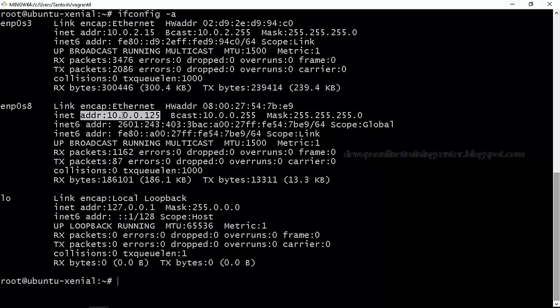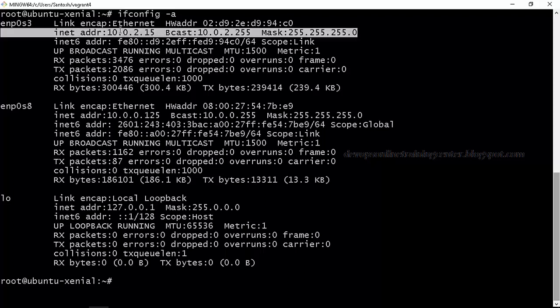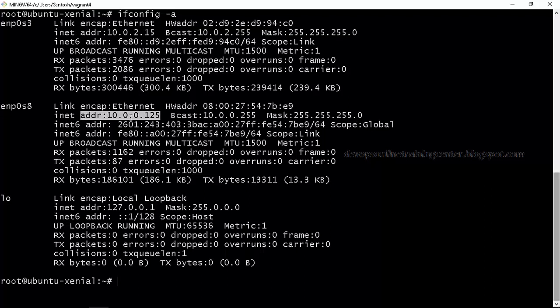So this is the IP 10.0.0.125. This is a public IP. This is a private IP. We'll see how to assign a public IP and a private IP when we are seeing Vagrant. But this is the command which will list all the interfaces or adapters. This is one adapter, this is one adapter, and each has one IP address associated with it.